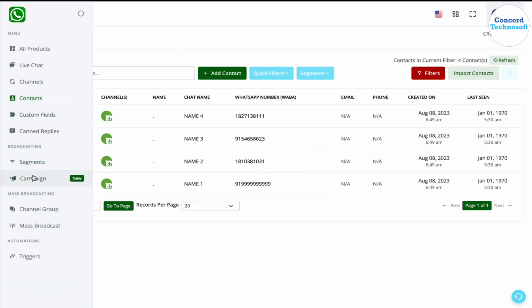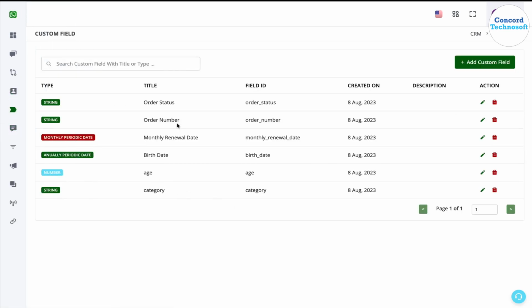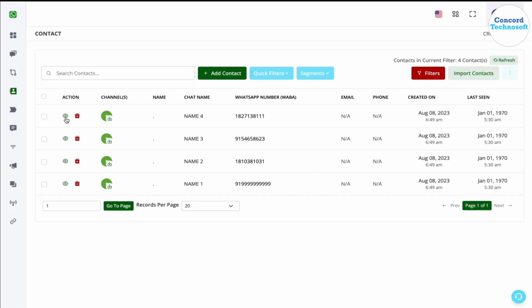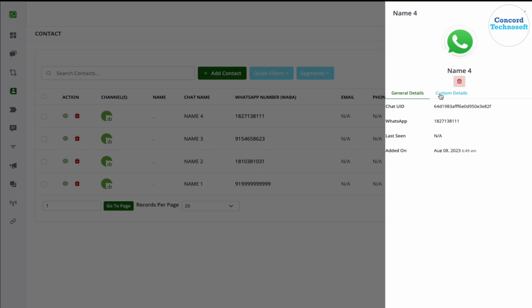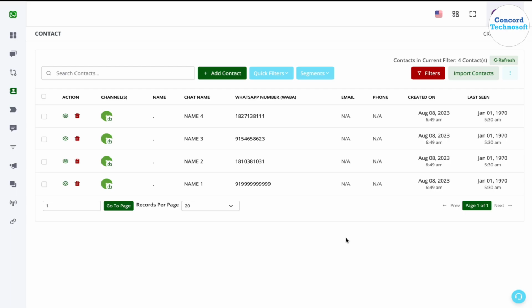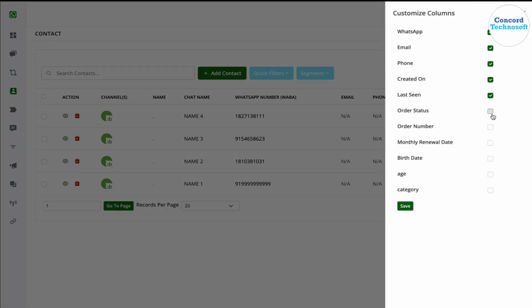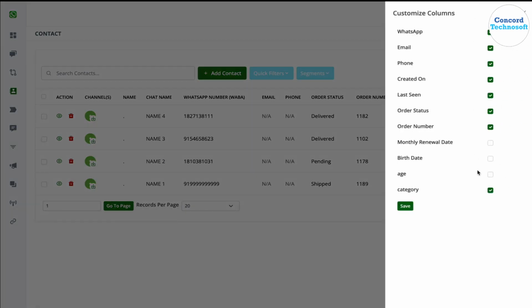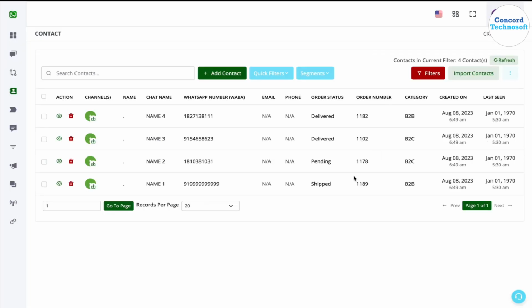Now I have a few columns known as order status and order number. Where do I see them here? There are 2 options for it. First, you can click on this view icon and then click on custom details. You will see all the custom fields that you have imported, that is order status, order number, as well as the category. The second option is you can click on this 3 dots, click on customize column and enter the custom fields which you want to see. It will get updated and you'll be able to see the other custom fields. It is not compulsory to select all, only select those custom fields which are essential for you.